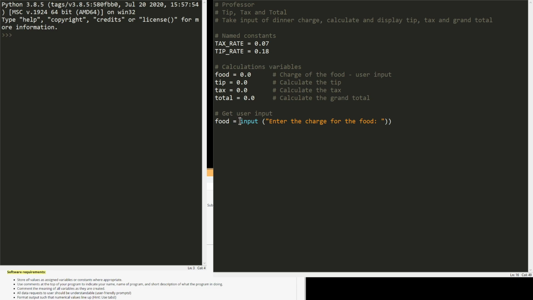Then we need to typecast this somehow. Now, the input comes back as a string. We are entering dollars and cents, which involves two decimal points, so we're going to cast this as a float. That would be your input statement, plain and simple.